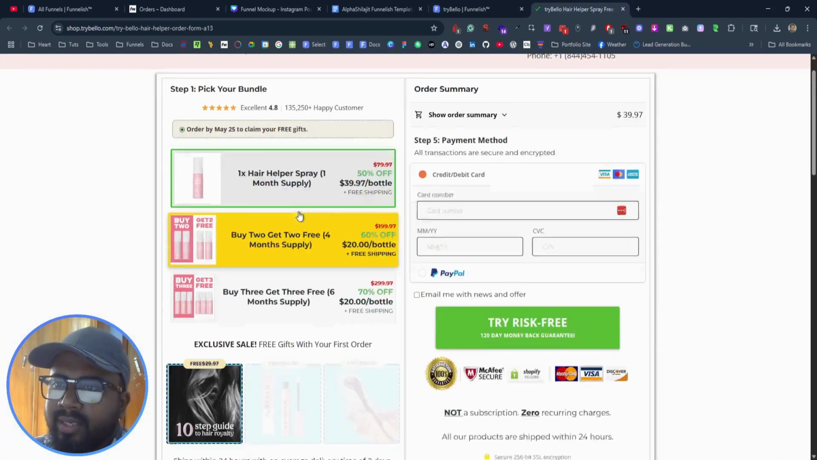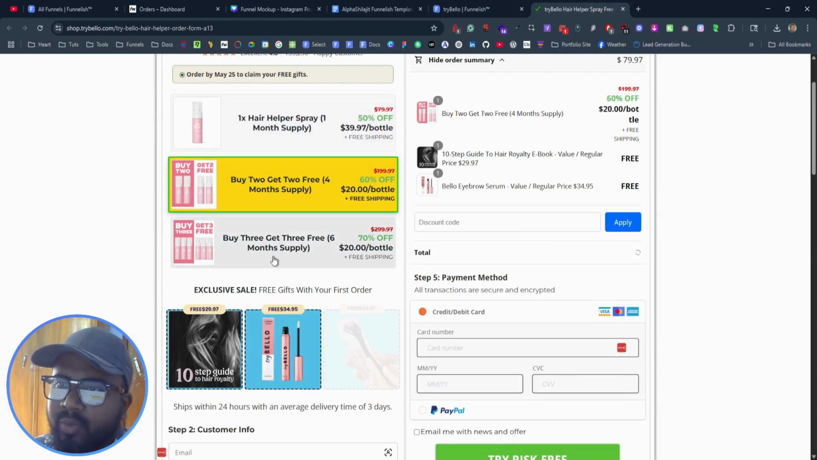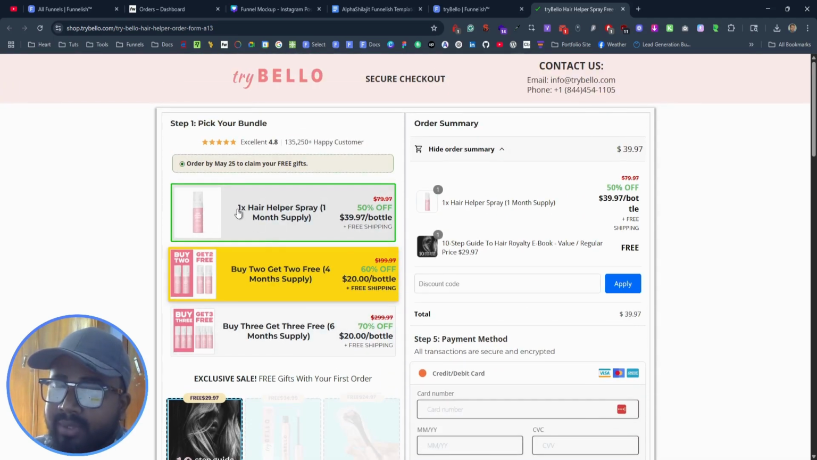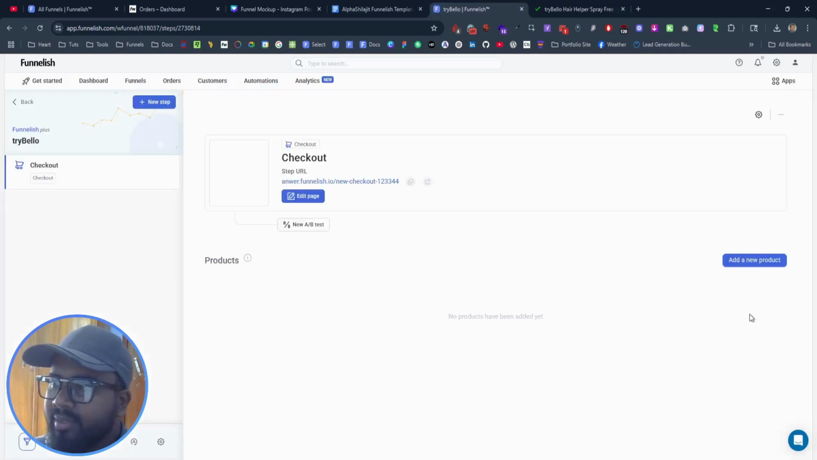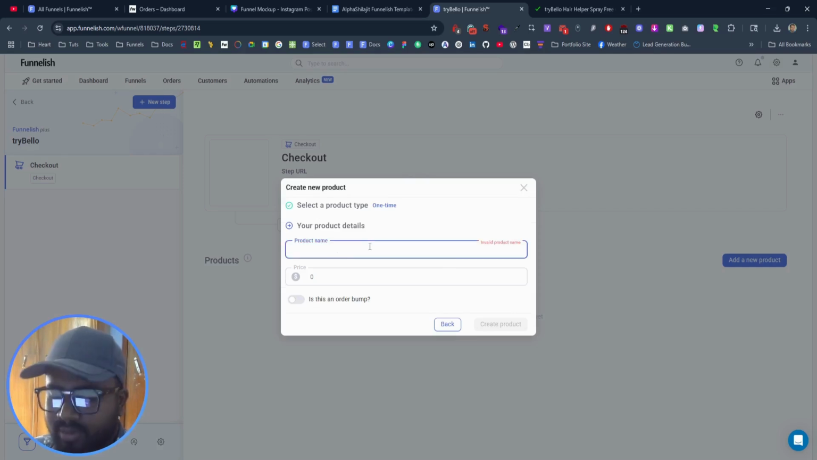So here you see the first product, then the second product, then the third product. Okay. So in the first product, the name is Onyx Helper Spray. So we are going to copy it. Then going back to our funnel, here we create a new product. Click on this button, and then here the product type is one-time. So all of our product types will be one-time product, and we are giving it the name we just copied.